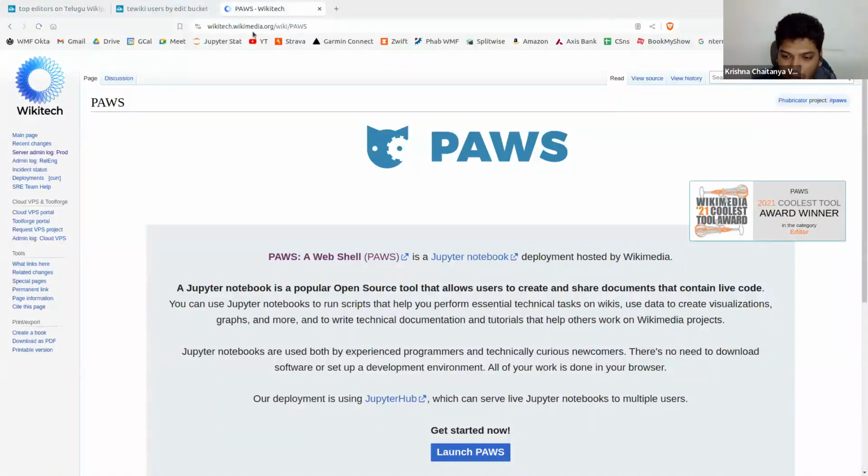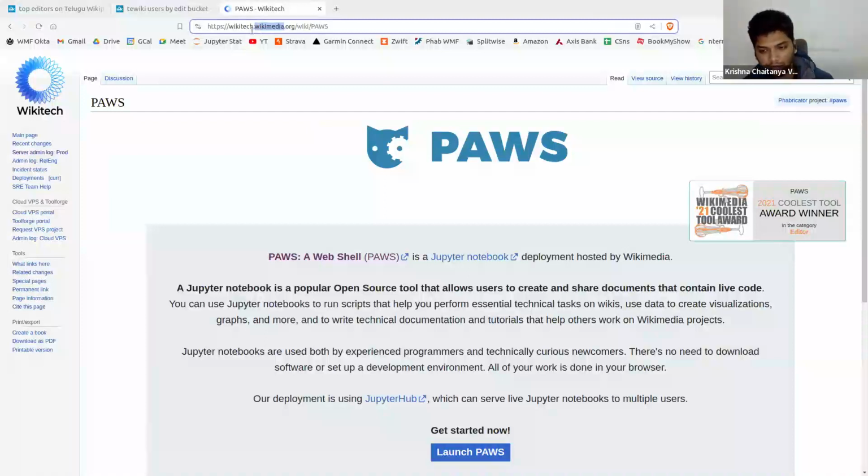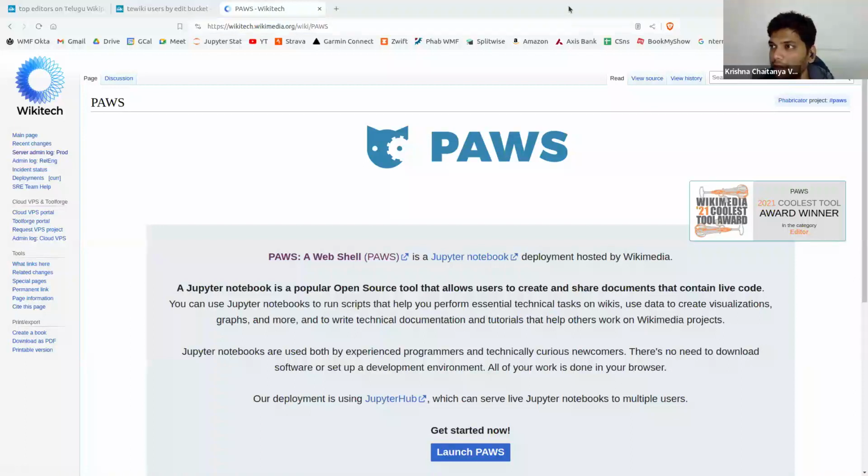So the next tool, and this will be the last for this session, is PAWS. PAWS is a shortcut for Python as a web shell. Before I start, let me quickly ask for raised hands: if you have experience with Python, or if you're learning Python or Jupyter notebooks.